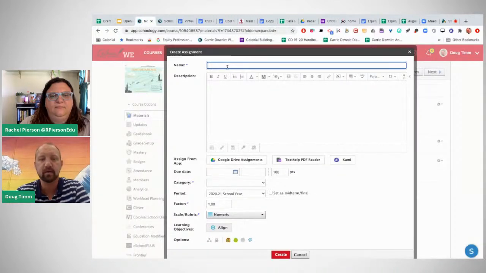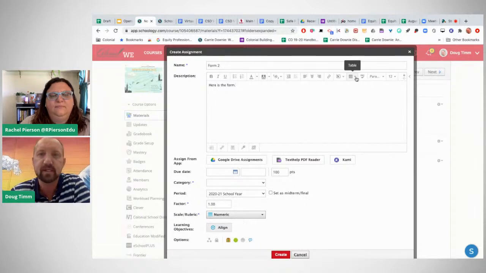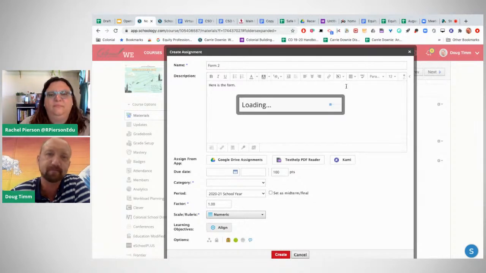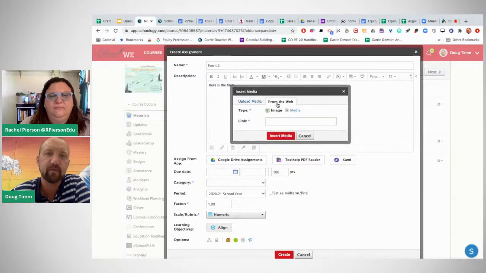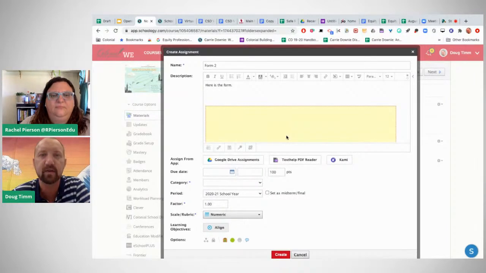So you go to form 2. And again, to embed a form is a little bit different. Here is the form. So for this, this little button, insert content, becomes useful. You can insert a link, but if you want to do it as an embedded form, you would do insert comment, image and media, from the web, and then media. And then you would just paste that embed code in there.